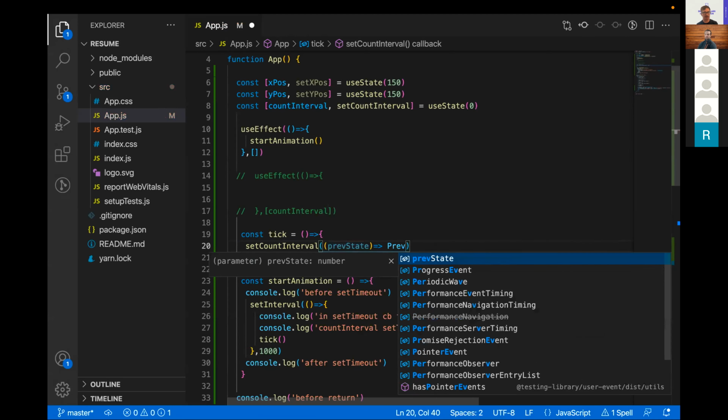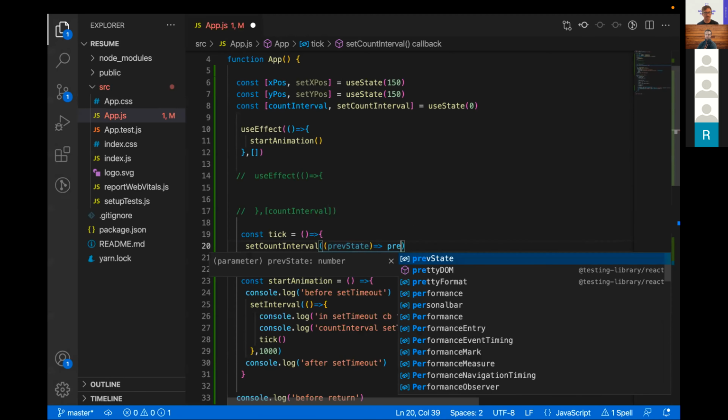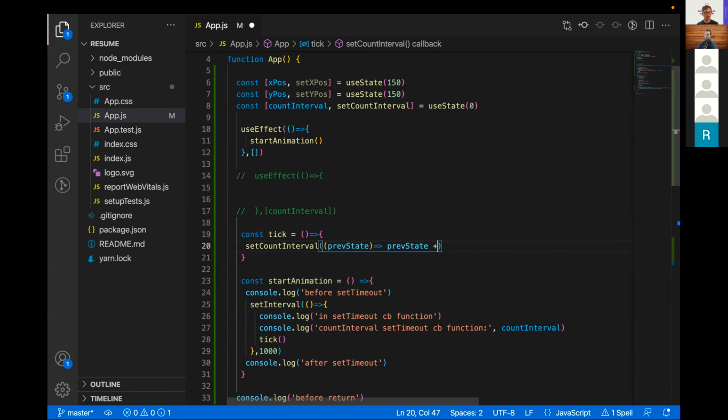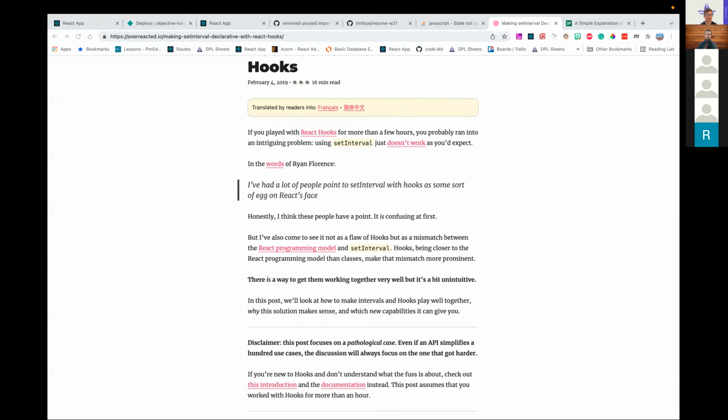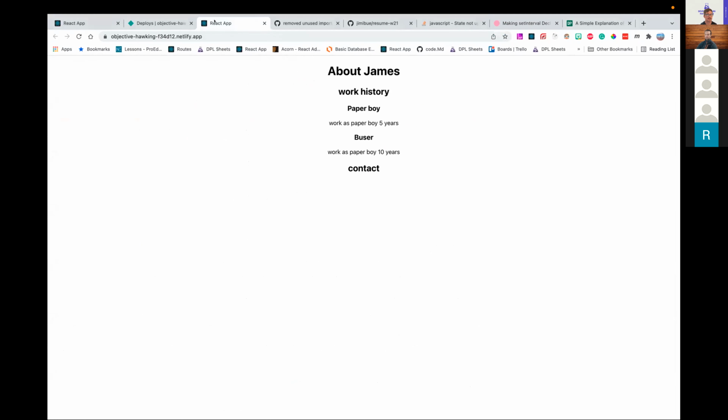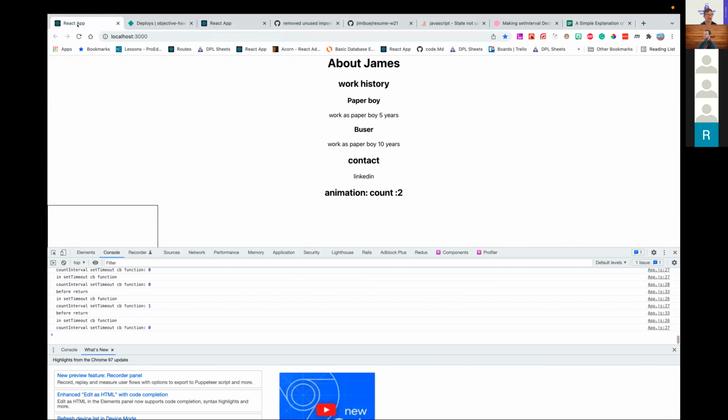So I can then grab that previous state and add 1. Go back here to my React app. Let's refresh. And there we go. Now it's counting up. Well, sorry, it's incrementing every second.